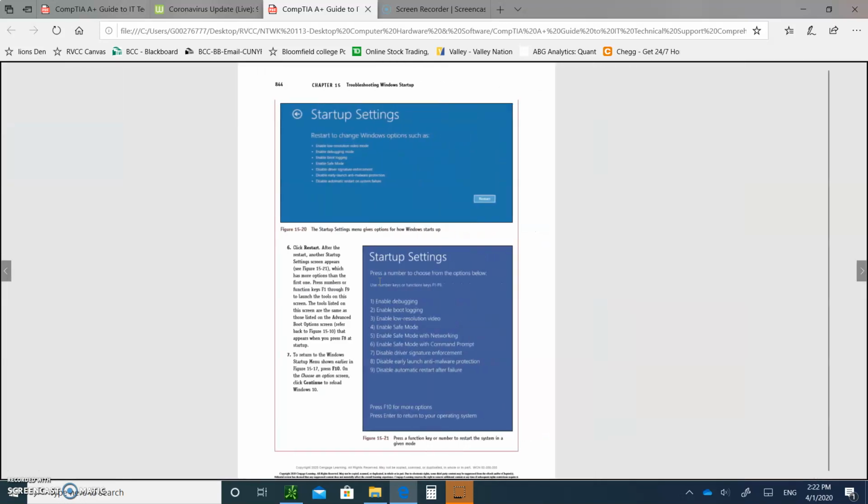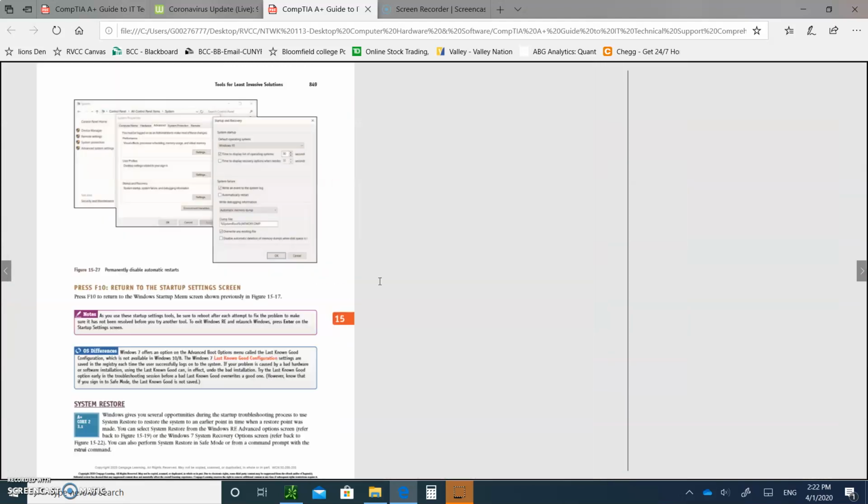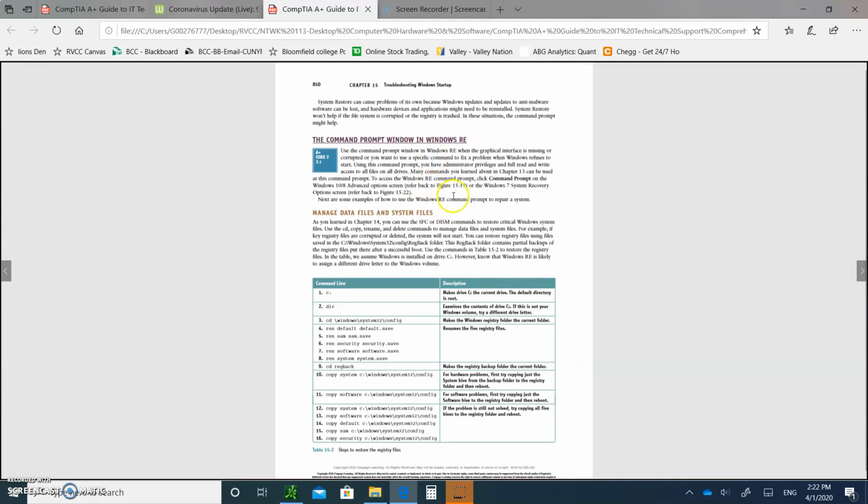So let's go back to the page where we left off. That's the system restore. The command prompt is also in Windows RE. Use the command prompt in Windows RE when the graphical user interface is missing or corrupted, or you want to use a specific command to fix a problem when Windows refuses to start. So the table right here, 5.3 on page 851, helps you with the boot RE.